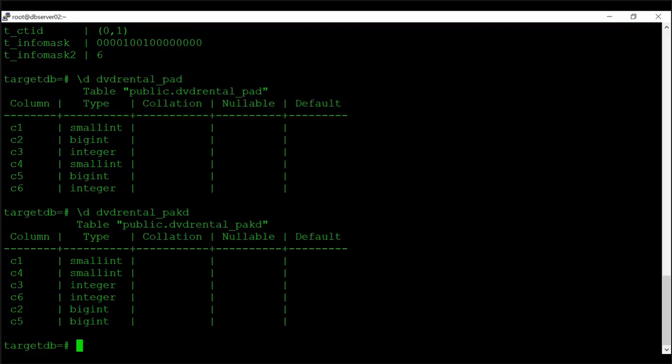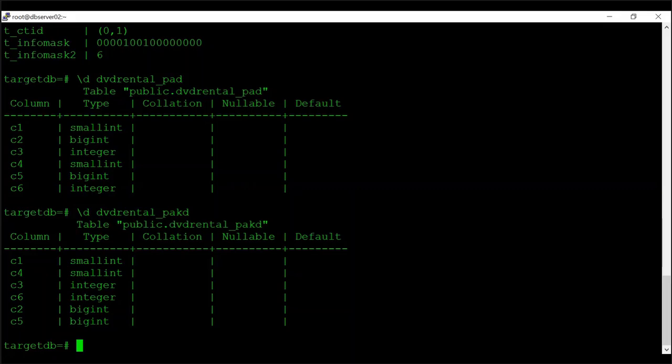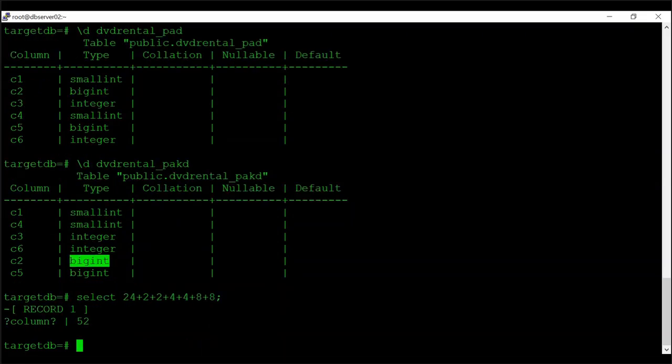It's good if you change from higher to lower. Definitely you will see much difference. You don't have much padding. Even in this case, you may see a little padding because your row header is 24 bytes, plus this is a small int, so for small int it will allocate 2, and again one more small int, 2. This integer allocates 4, one more integer 4, and this is a big int, so big int should be 8. So how much in total? 52, right? For this particular table we calculated.